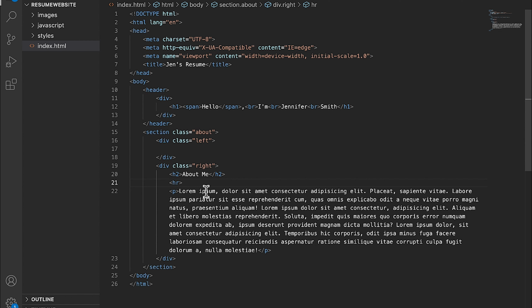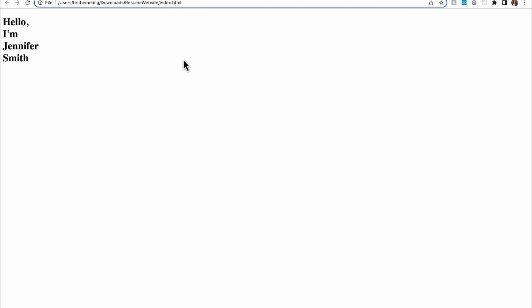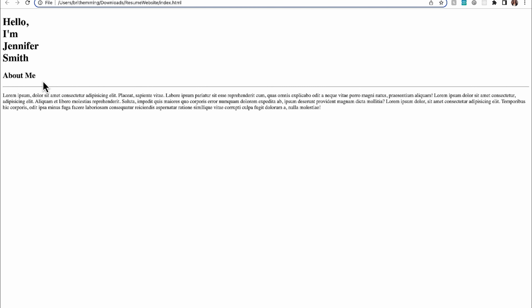Okay, I'm gonna save this. So Command S, Control S, or File Save. And I'm gonna go back to my browser and refresh. And there we go. We've got About Me, a line, and a paragraph of text. Our website is really ugly right now. That is okay. We will make it look good once we get to CSS.